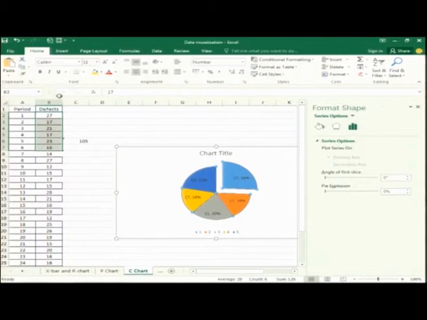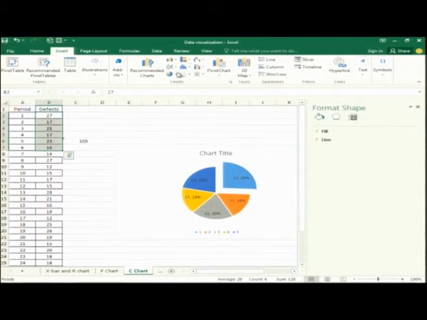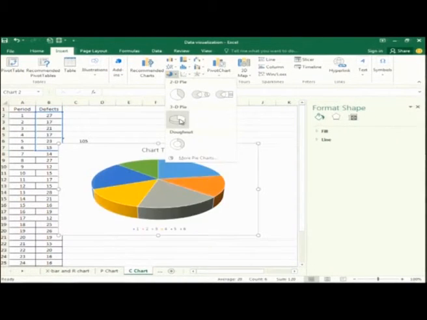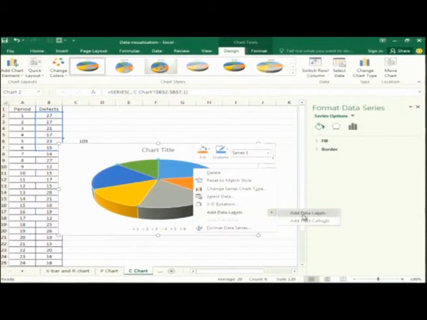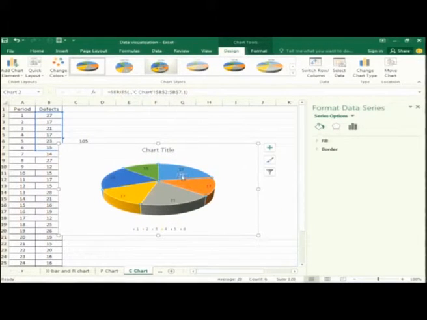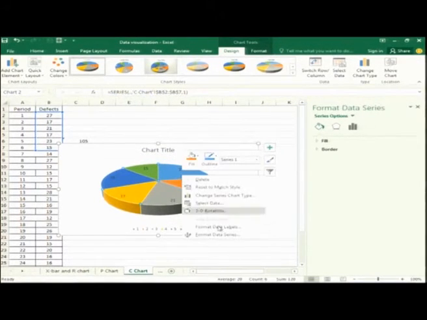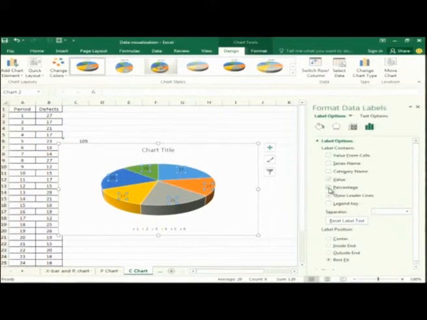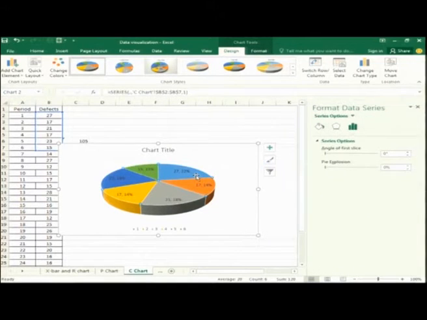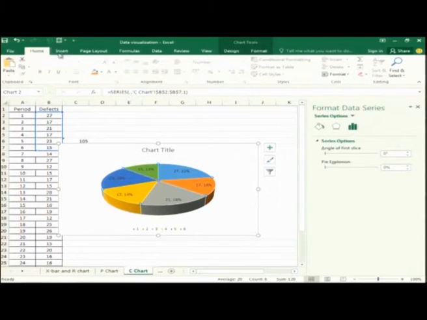Or let me pick the 6 values and then plot a pie chart. Let me have 3D pie this time. So let me add data labels. It is showing the numbers here. So I can format the data labels and add percentages. Now it is also showing the percentages here. Okay, so this is pie chart. This is how we plot the pie chart. Similarly, we can pick any kind of chart and plot.